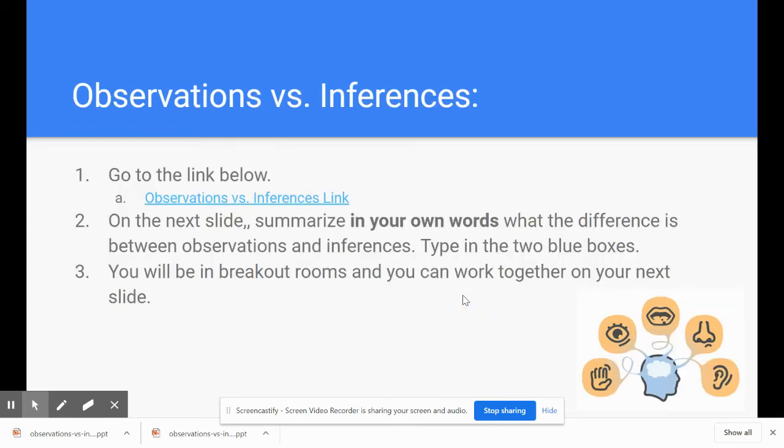So the first thing we're going to do before we even dive into creating observations or inferences is I want you to refresh on what they are. Okay, tackle this again. And so technically what we did in class was you worked in small groups. You did breakout rooms. But if you missed class today for whatever reason, that means you are doing this independently.